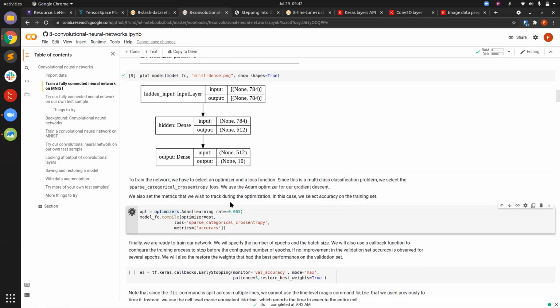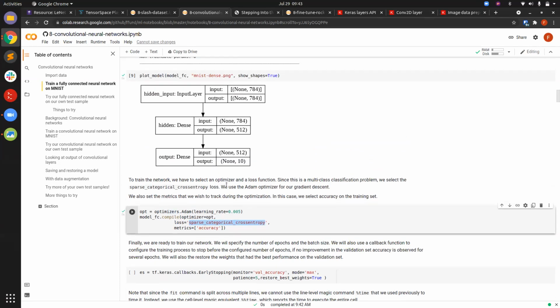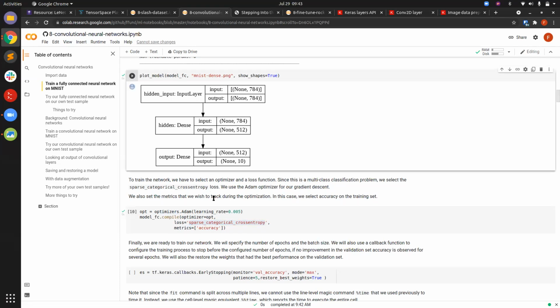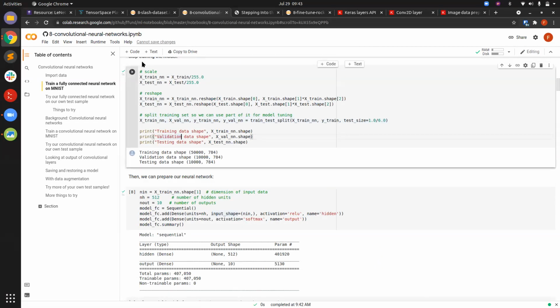And I'm going to compile it. Again, I need to choose the appropriate loss function for my particular problem. So if I was using a regression problem, I would do, let's say, mean squared error. If I'm doing binary classification, I can do binary cross entropy. If I'm doing a multi-class classification, I still need to know whether to use categorical cross entropy or sparse categorical cross entropy. So let's take a look at the shape of the output data for a moment.